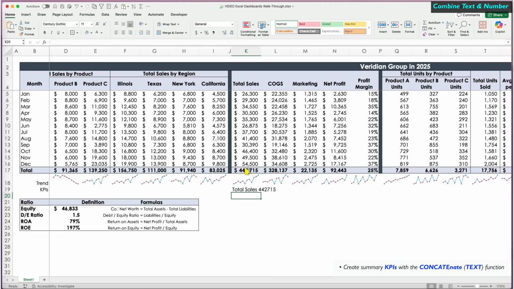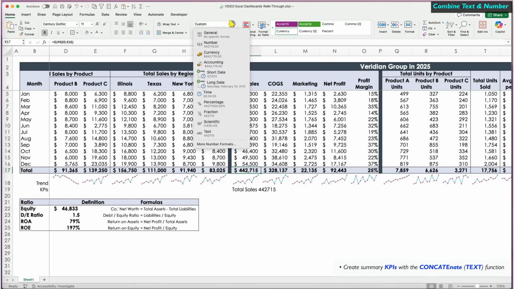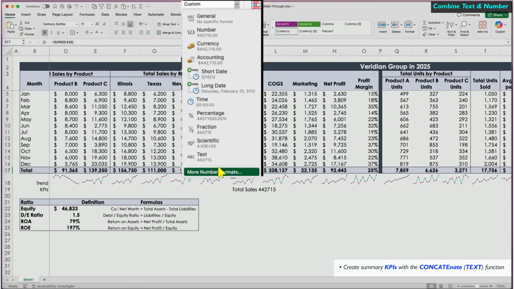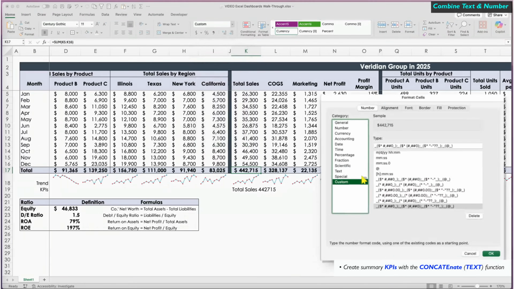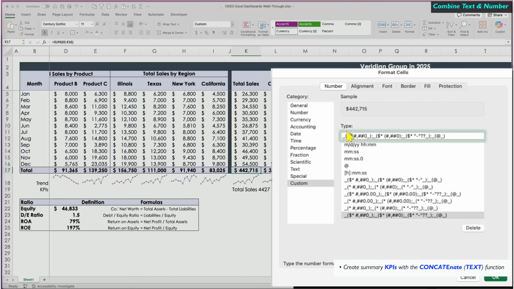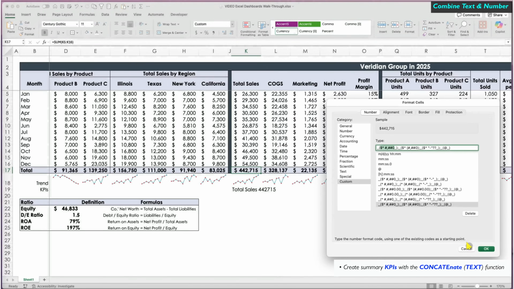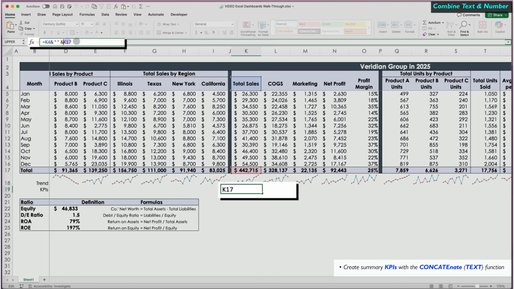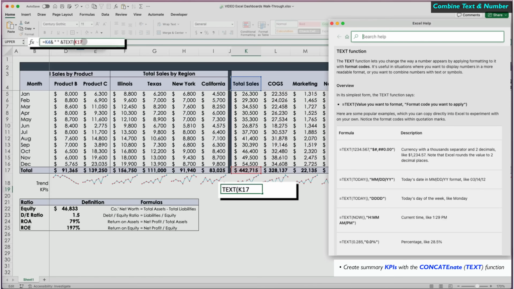To fix this, first select the number you want to match. Then go to Number Format, More Number Format. Copy the custom format code. Next, go back to your CONCATENATE formula and add the TEXT function before the ampersand. The TEXT function lets you convert a number into formatted text using the custom format you specify.